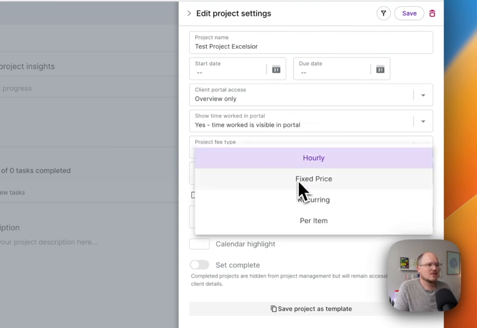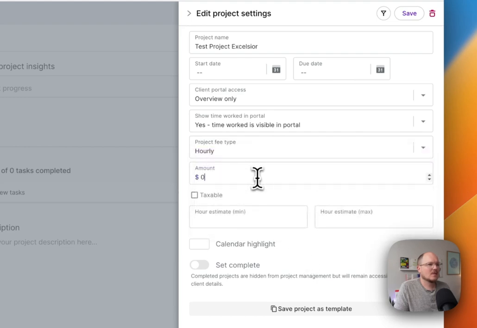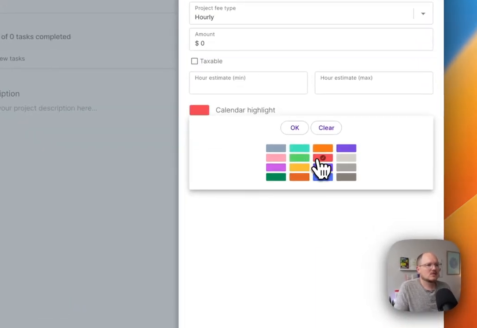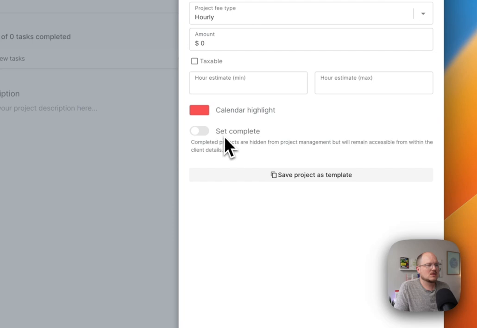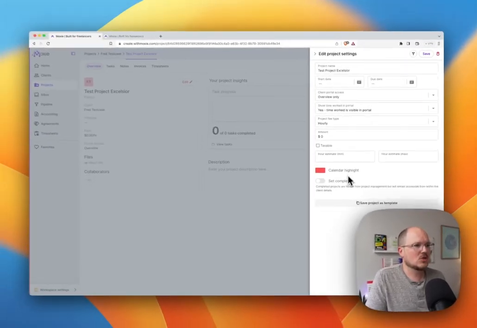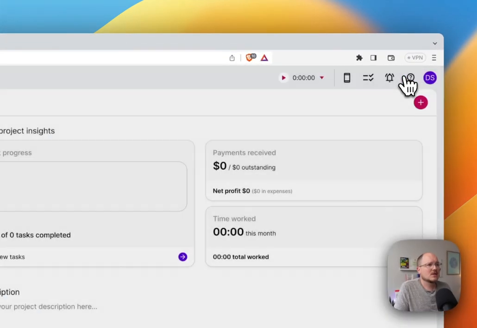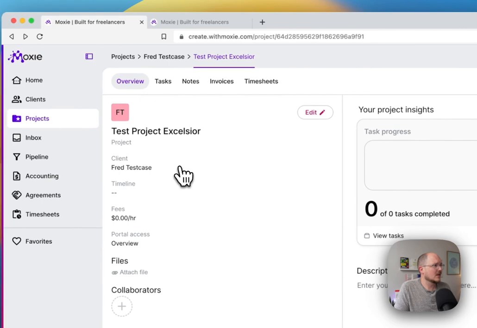Project fee type. Hourly, fixed price, recurring, or per item, and the amount. Is it taxable? Hourly estimate, calendar highlight. Okay, so we can, I guess, associate tasks and other things that would show up. Set complete, save project as a template. All right, so that's nice. Let's save this. Now we have our test project.